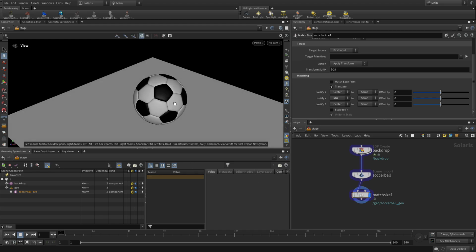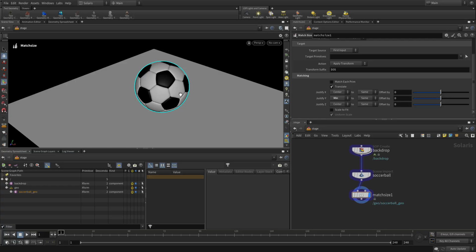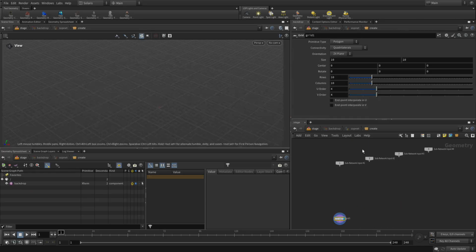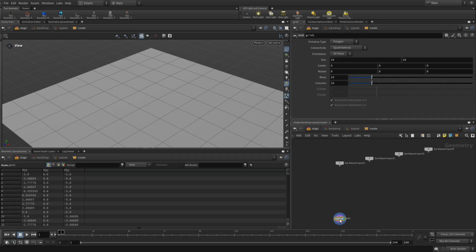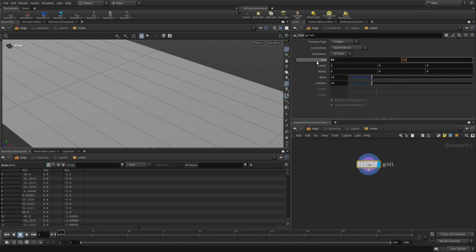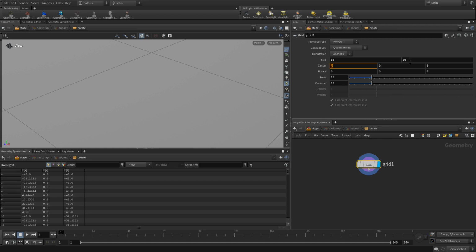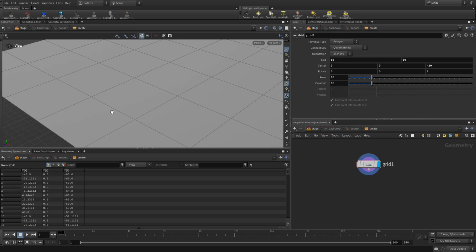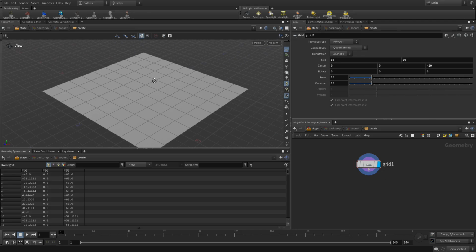Just like match size is something that we could use at the geometry level, we can also use it here at the Solaris or LOPS level. Okay, now once we have that, we can double click into the backdrop and select the grid node, and we're going to change the size to 80 and 80, and the center to 0, 0 and -20. So that's going to go on like this.